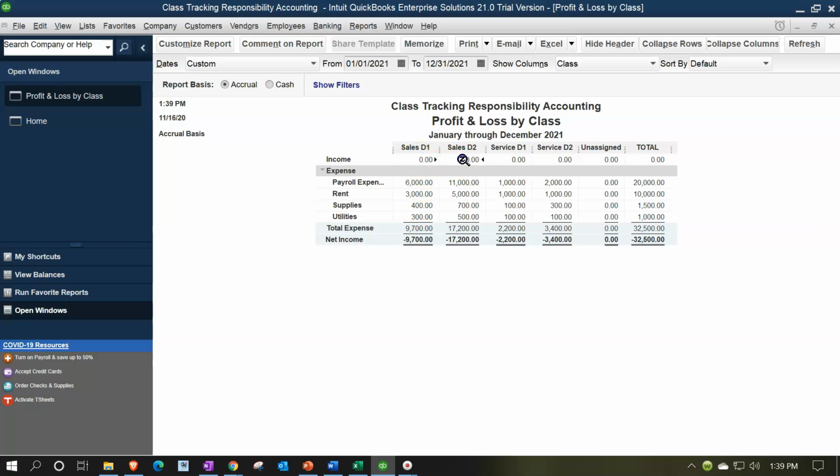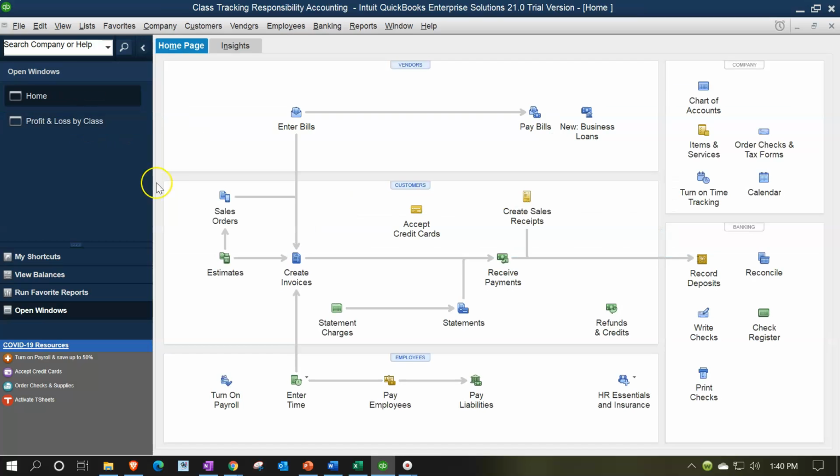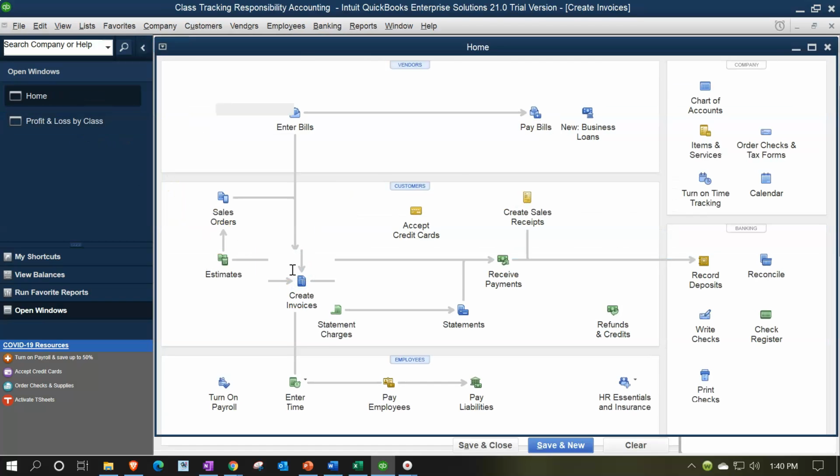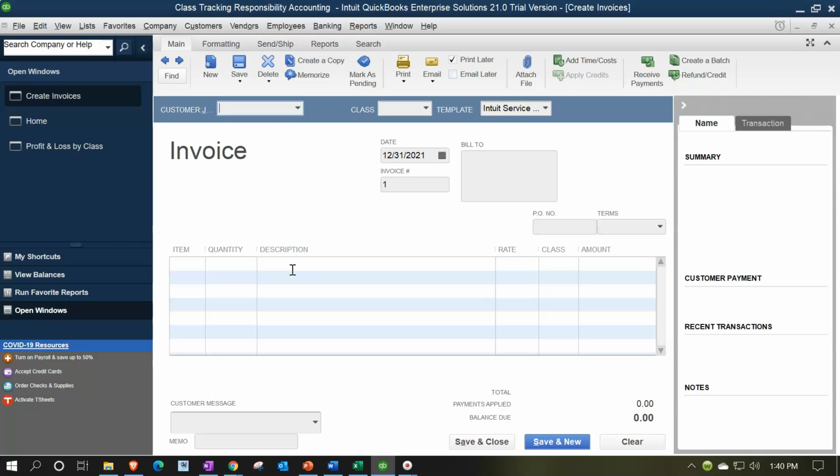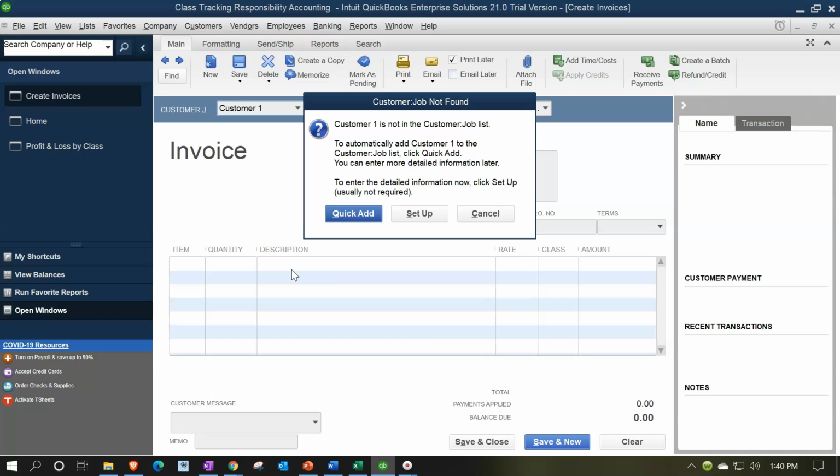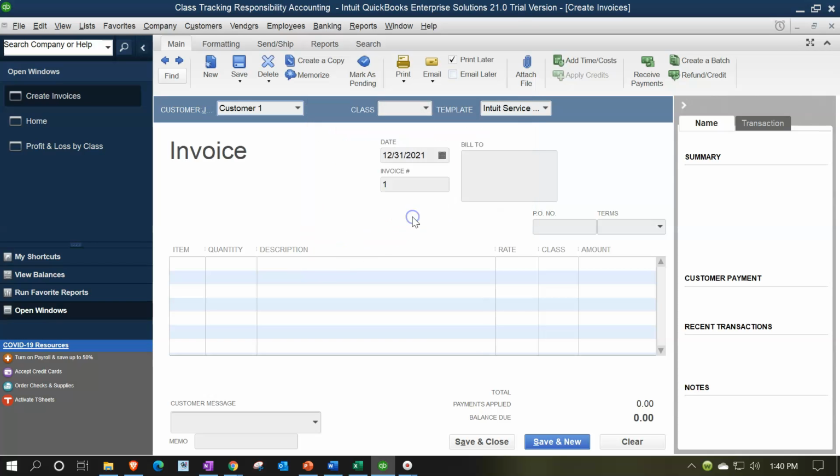I'm just going to add income to the sales sides to emphasize in our practice problem the breakout of the income. And then we'll think about how we can basically allocate these departments out and still see the detail that we want to see. So let's go to the home page. We're going to then add a couple invoices just to put some revenue on the books here. I'm going to call it Customer 1. Customer 1. I'm going to set up Customer 1.